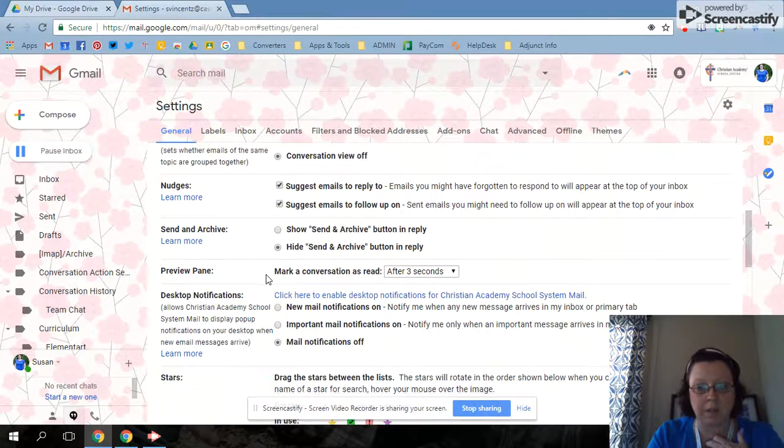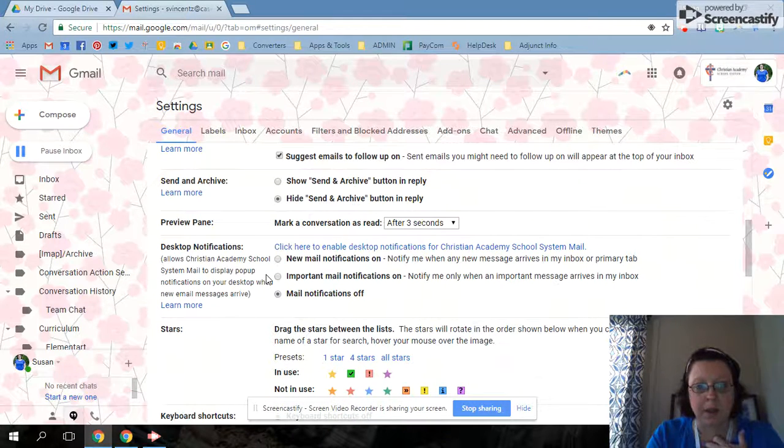Other things down here, if you have the preview pane set up, which is covered in another video, it will allow you to choose when to mark it as read, in other words, when to unbold it. Desktop notifications, you can choose to turn those on or just important or turn them off completely.